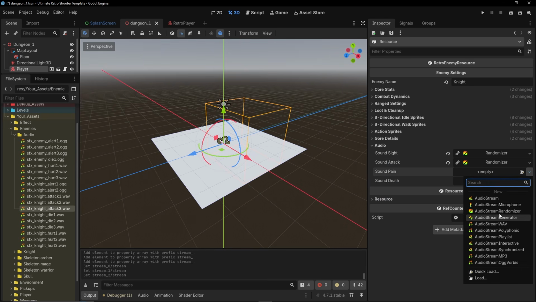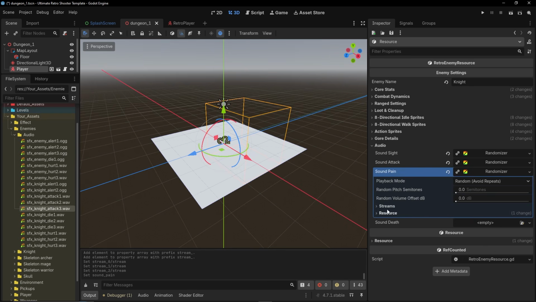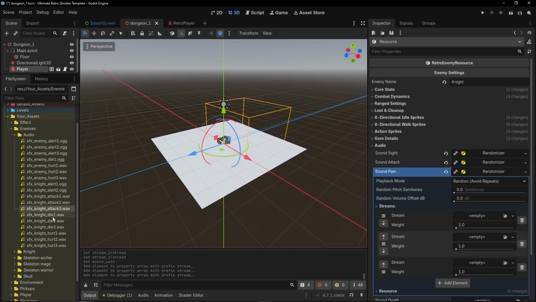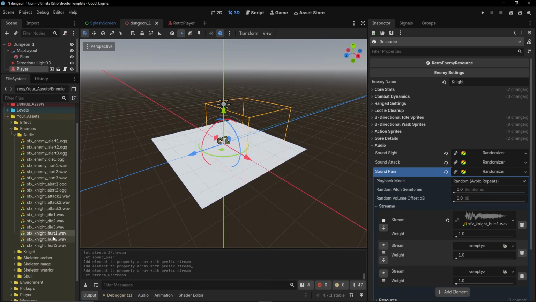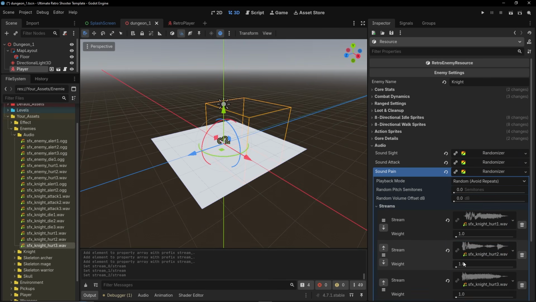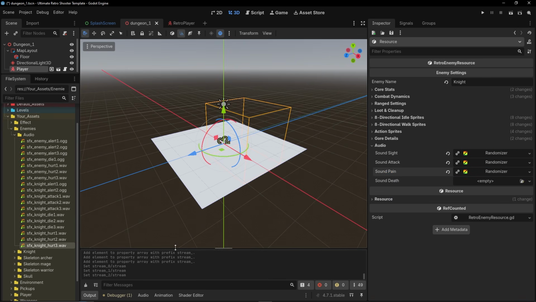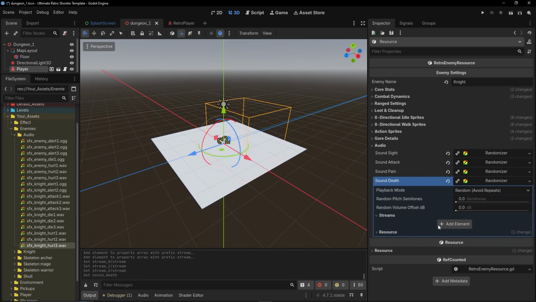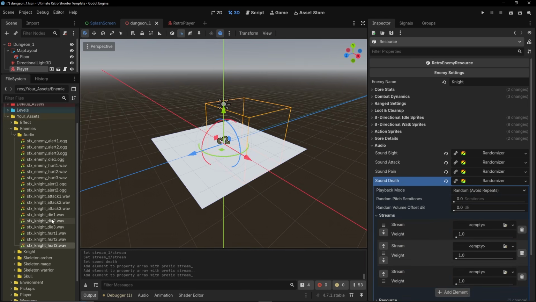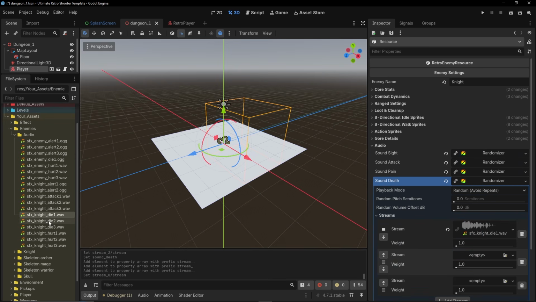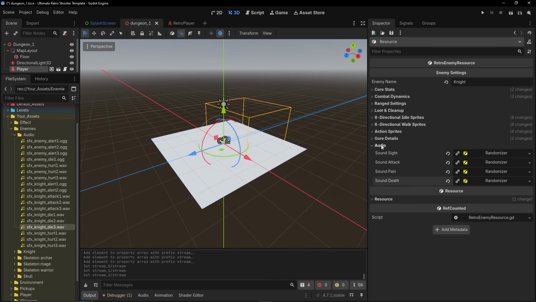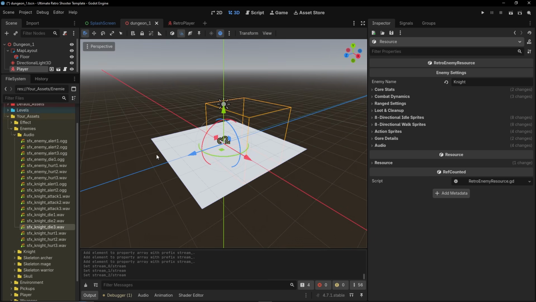In the pain, I will also make a randomizer. 3 elements. For the death, I will also make a randomizer with 3, die 1, die 2, and die 3. Okay, we have done everything to the resource file.